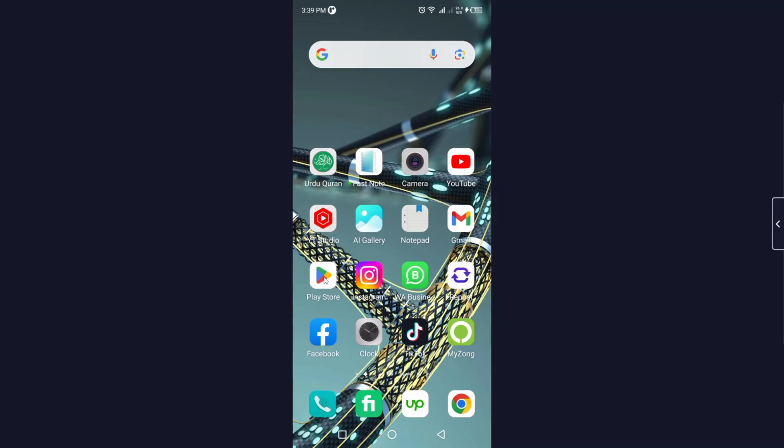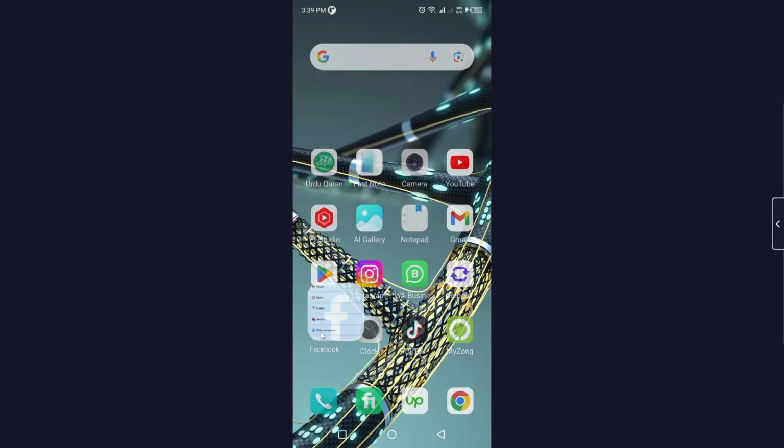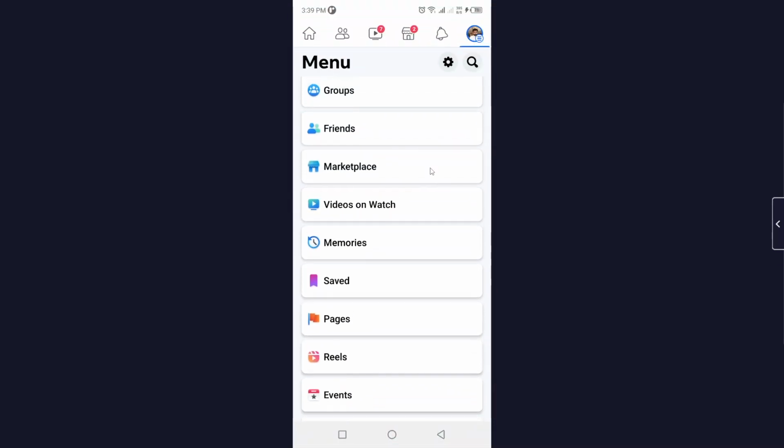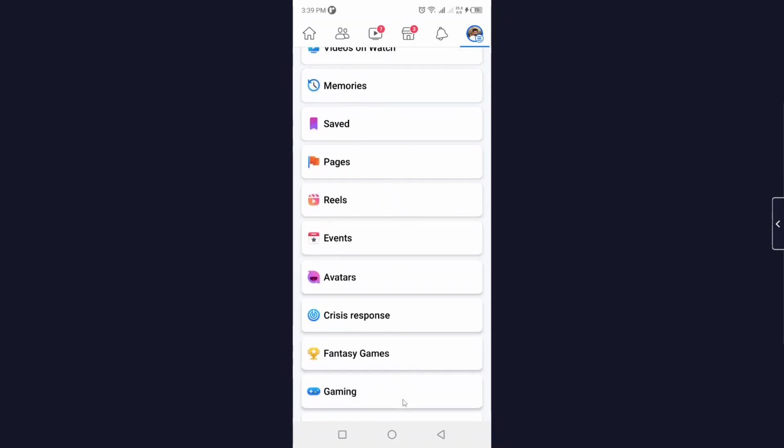So the first step you simply need to do is to open Play Store and update the Facebook application, and go on to the Facebook application and click on your profile picture. You have a dating option here, but you can see there is no option here.